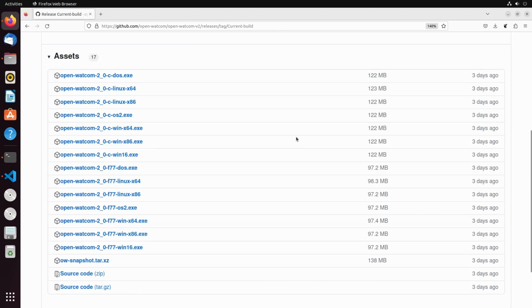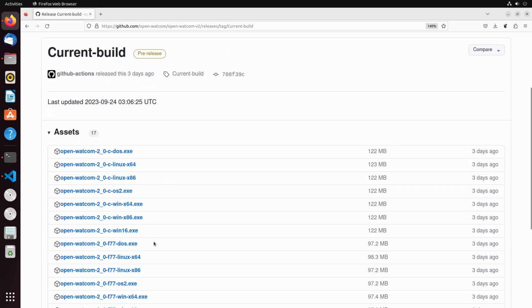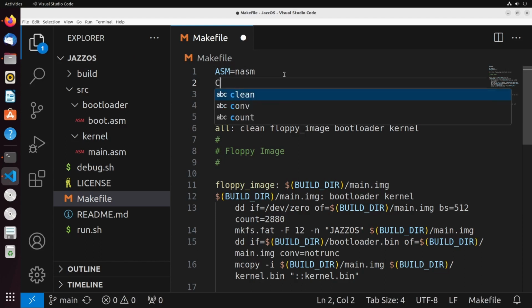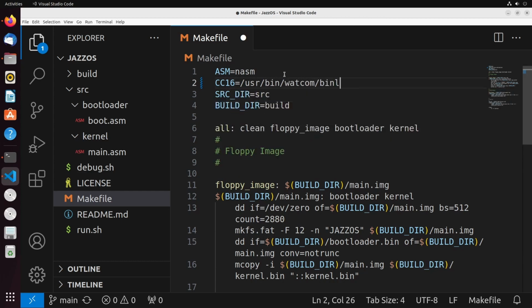To install OpenWatcom, you're just going to pick one of these installs from the latest build. In my case, I'm on Linux 64, x86, so I picked this one. I just installed it like any other package. Just run it, and it will install onto your computer. Once you have OpenWatcom installed, you're going to add a few more things into our makefile. I'm going to add in CC16 as a variable, which is going to point towards the 16-bit compiler for Watcom: /usr/bin/watcom/binl/wcc. So wcc is the Watcom compiler, and we'll be able to use this in 16-bit mode.